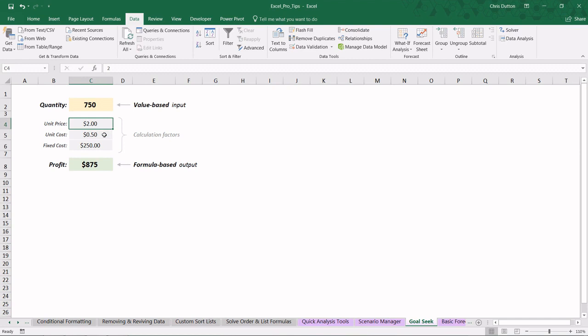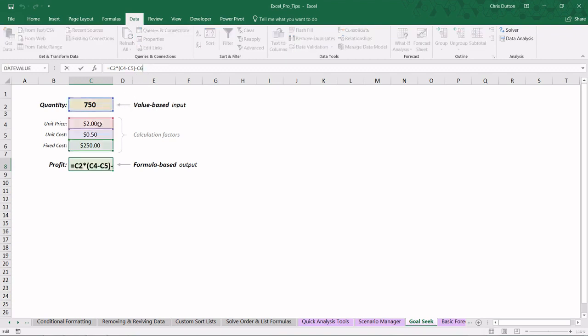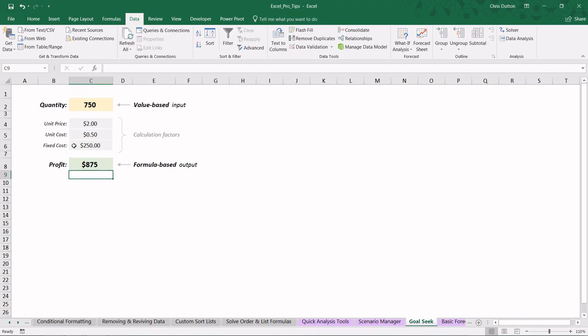We've got some predefined calculation factors here for the unit price, the unit cost, and the fixed cost. In our profit cell, C8, this is our formula-driven output, which takes the quantity, multiplies it by the unit price minus the unit cost, and then subtracts out the fixed cost at the end to determine the actual profit. So as you can see, you can adjust different values here. Say, okay, if I sold 325 units, my profit would be 238. If I sold 23,000 units, my profit would be 34,250, and so on and so forth.